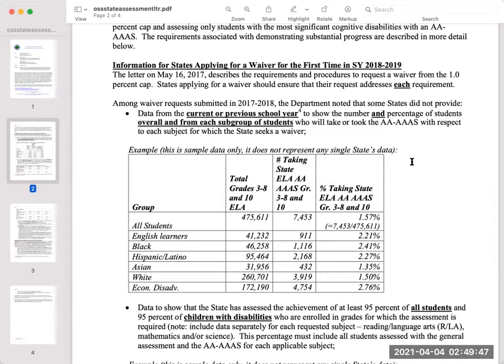and ensuring equal access. Page 2. For SY 2018-2019, the state is required to demonstrate substantial progress towards achieving each component of the prior year's plan and timeline to ensure that the state is making progress towards meeting the 1.0% cap and assessing only students with the most significant cognitive disabilities with an AA-AAS. The requirements associated with demonstrating substantial progress are described in more detail below.